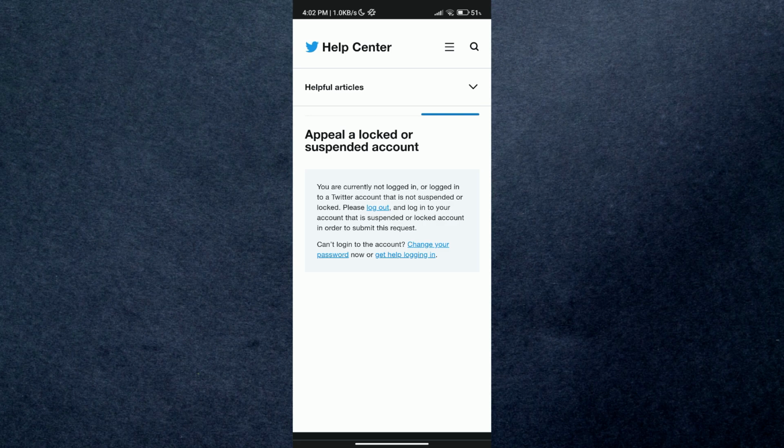Recently, the policies of Twitter have changed, so you will receive an email from Twitter as soon as you submit the appeal. Starting from that, you will get your account back in 5 to 7 days. And that's how you can recover your suspended Twitter account.